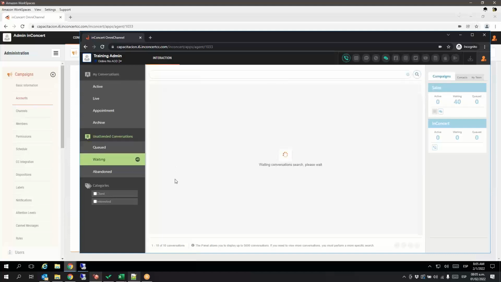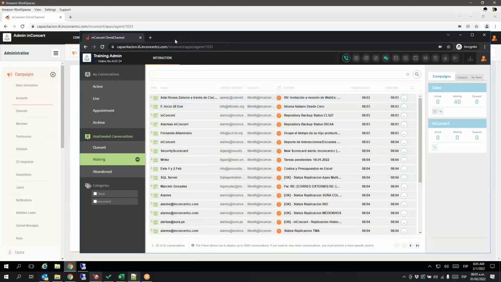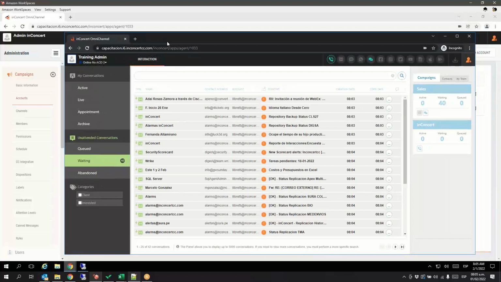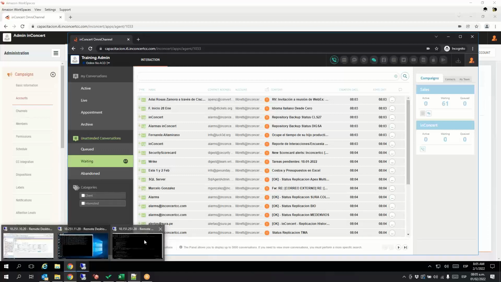Okay, so he's downloading my email, and this is what I was telling you, that when you link a new account, it will be nice to have all the inbox empty. Okay, for this not to happen, because maybe if I have 20,000 mails, I won't get that linked to inConcert, right?